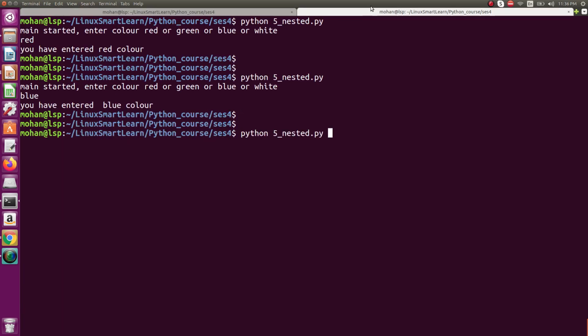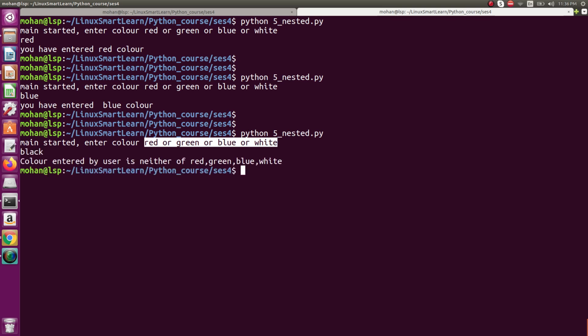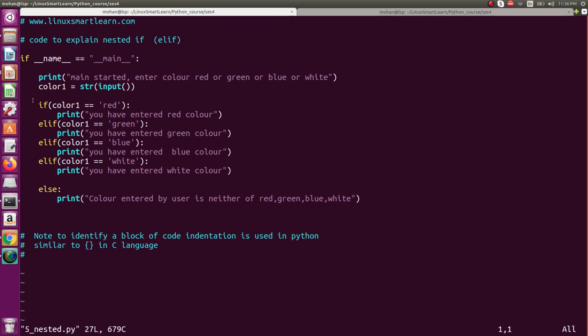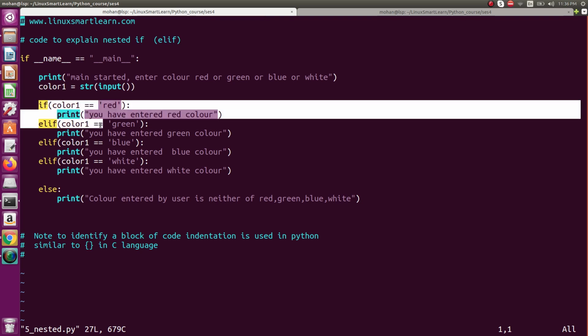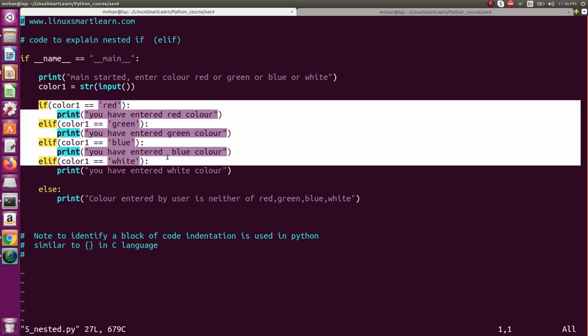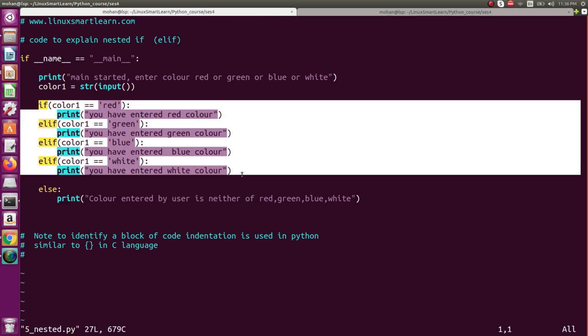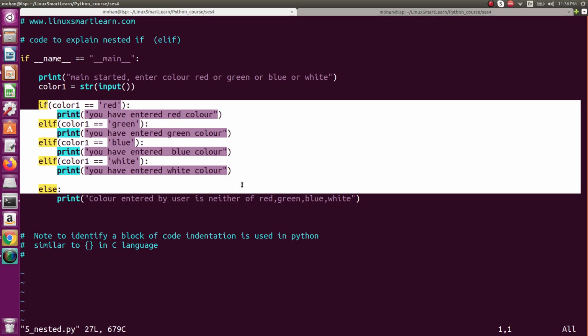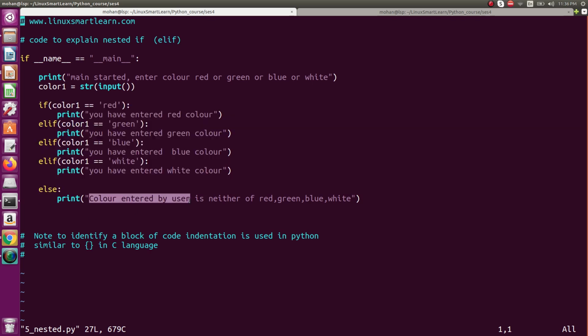Now let's say that the user has entered neither of these colors. Let's say the user has entered a black color. Now, if you see, it goes to the default else condition. That means it has checked each and every one of the conditions, and all these conditions have failed. As a result, the default will be the else condition, and the statement that is present in the else will be executed.